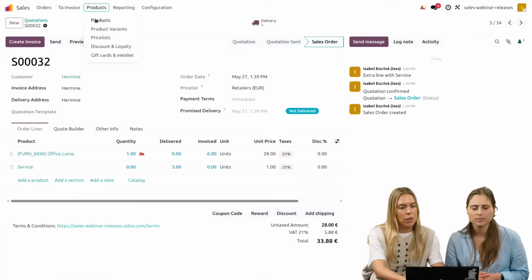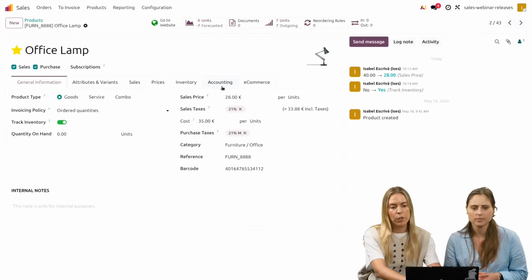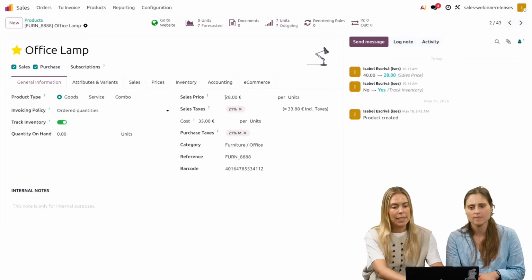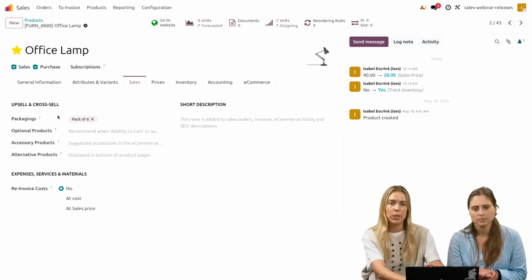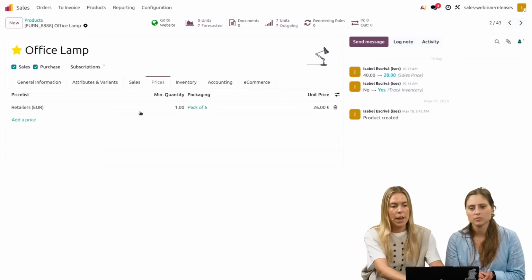Here, if I go to my products, we have our office lamp. The office lamp, for example, has a sales price of 28 euros. But in this case, if I go to sales, I also work with another unit of measure, which is pack of 6. In this case, I want to add another price. And here, if I go to my prices, I have that for a specific price list, I want that in the pack of 6, my office lamp is 26 euros.